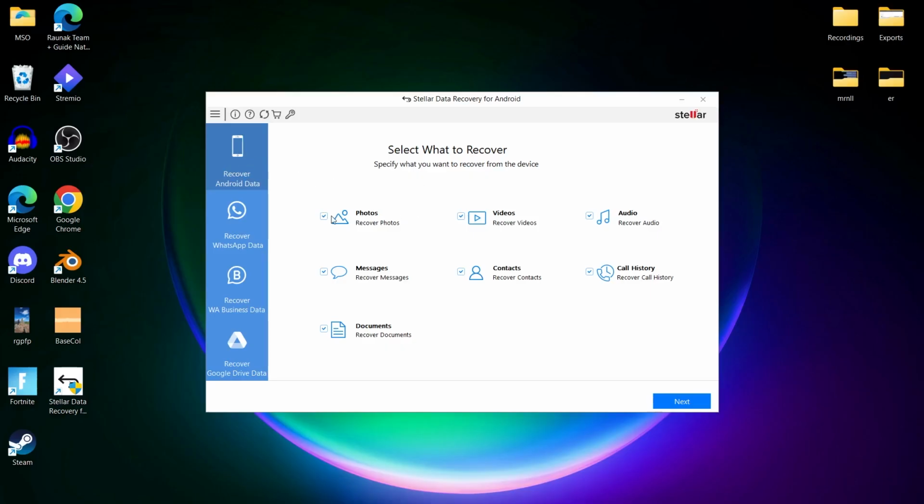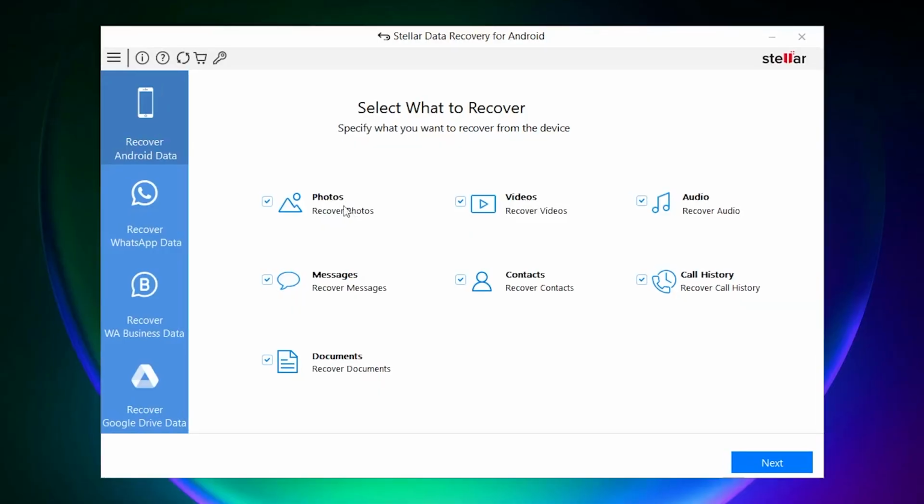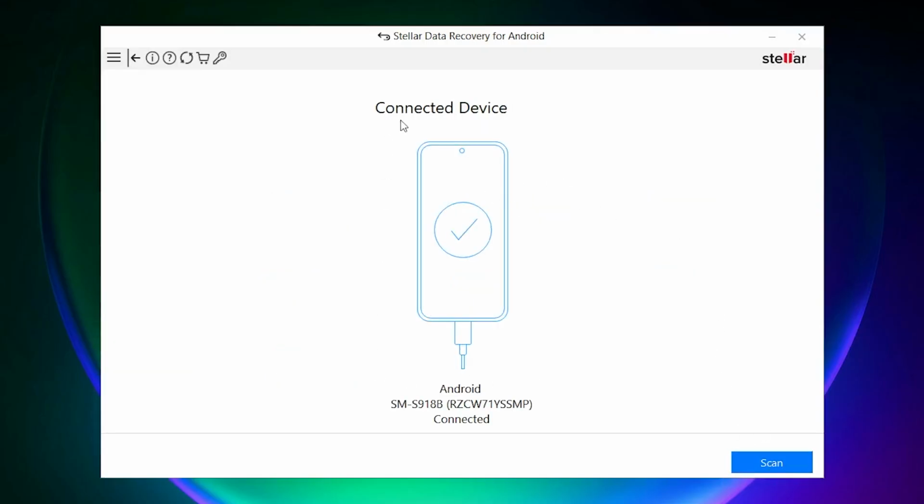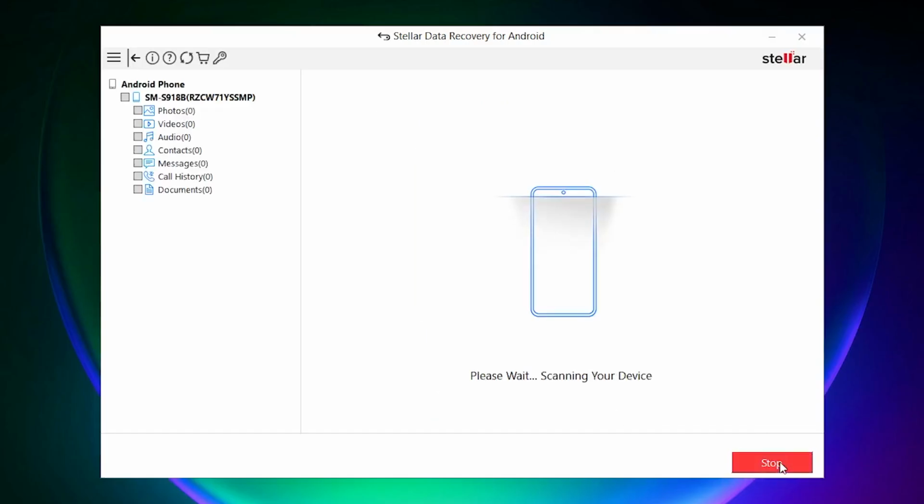From here, you'll have to choose whether you want to recover photos, videos, audio, call history, contacts, messages, or documents. So, all of these are automatically selected. What you're going to simply do is uncheck all the boxes that you don't want to recover and select the things that you want to recover. In my case, I will select photos and videos. Now, I'll click Next. As you can see, the connected device is showing here. I will click Scan.